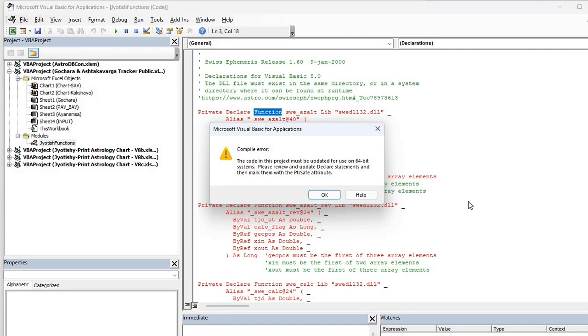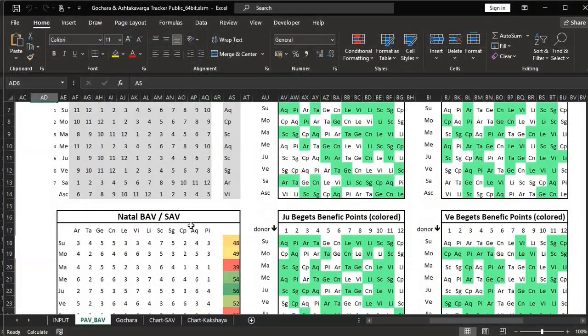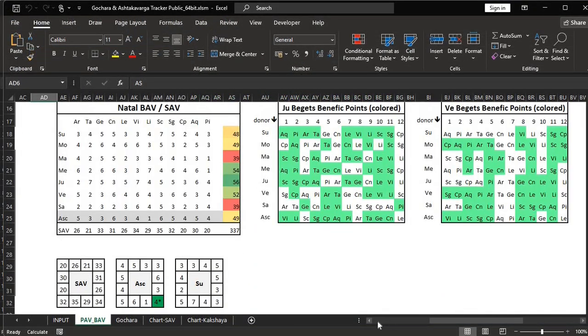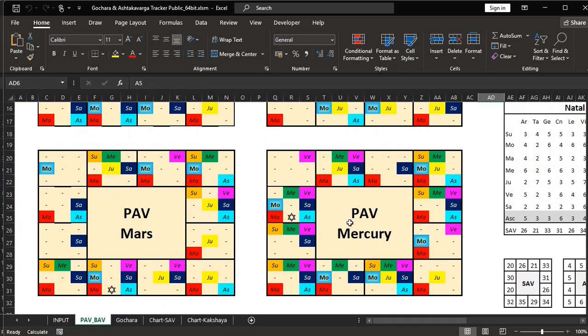There is another thing I want to tell you. If you are trying to use the Gochara and Ashtakavarga tracker file from Mr. Ganesan Srinivasan, which he gave 2 years back, I think that is for 32 bits. You will find this error. You can replace these definitions with 64 bit. You can see my previous video. Only thing is, even after doing that, in this file I have replaced, so you can see it is able to calculate.